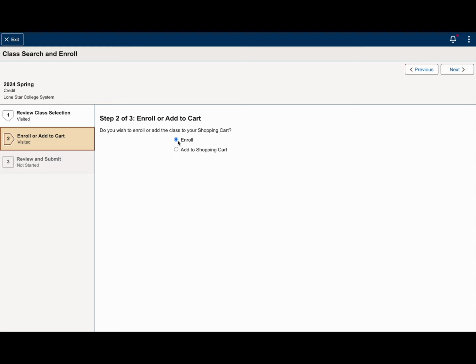Now you have 2 options. You can either enroll in the class or add it to shopping cart. When you enroll in a class, that means you're purchasing a seat in the class. When you add to shopping cart, you're not actually purchasing anything. So when I add a class to shopping cart, if I leave the class in my shopping cart, I am never going to be charged for that class.